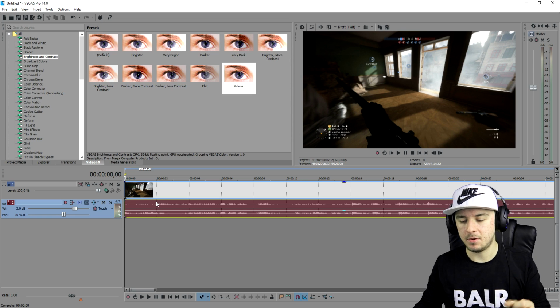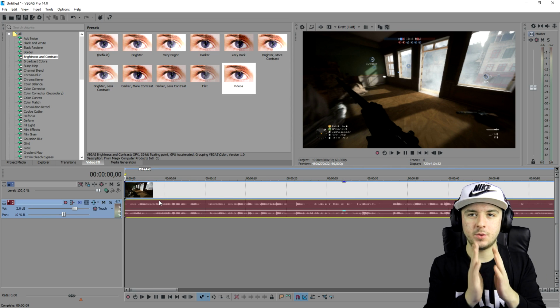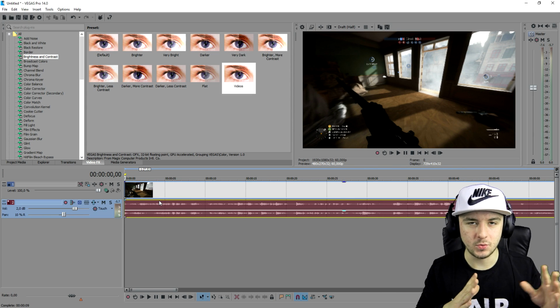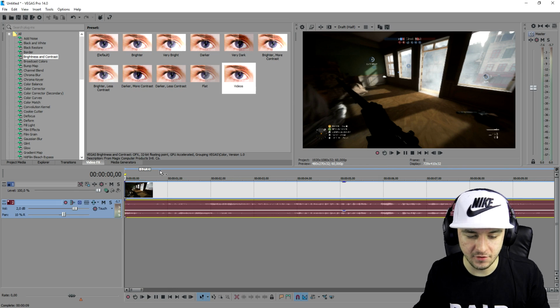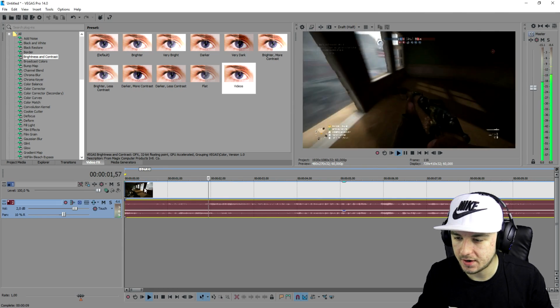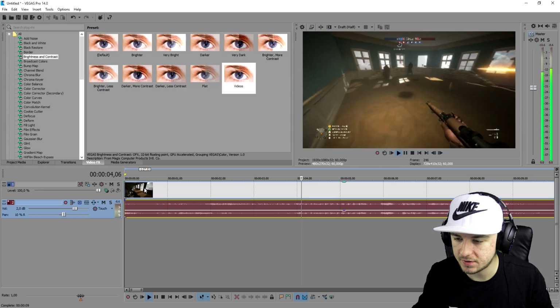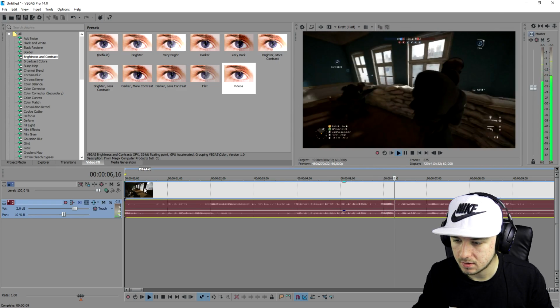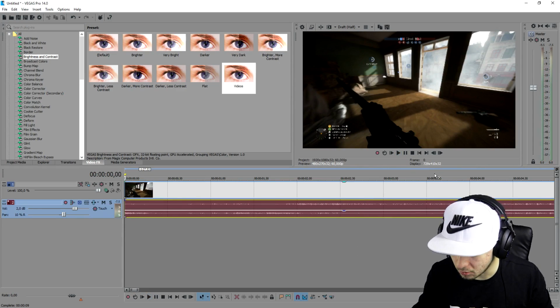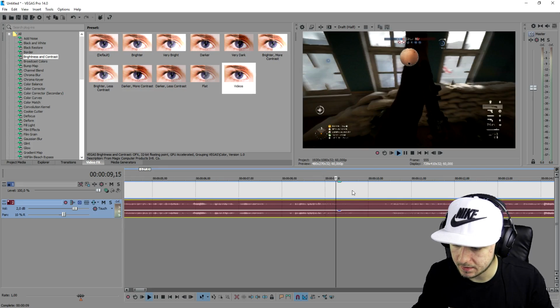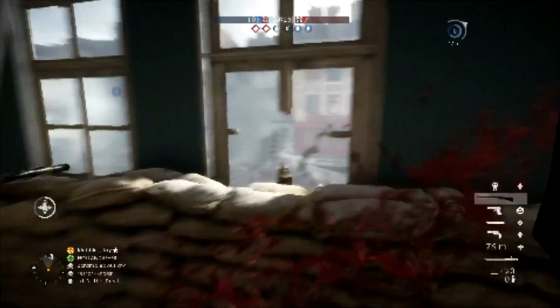So that's basically a part of the footage, and what we're gonna do is cut away very quickly between kills. So let's go ahead and start off with the first one. As you can see right now, he's just looking at the window, then he's running into this room. Boom, and then we're gonna cut away right there. So let's go ahead and do that.